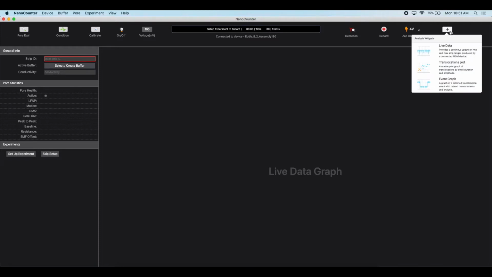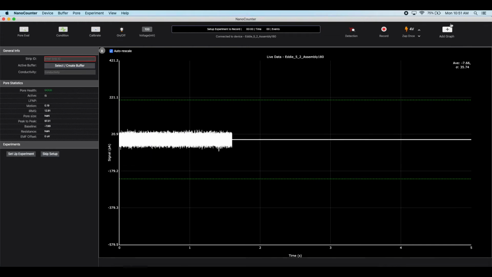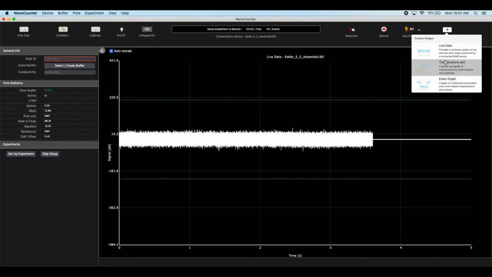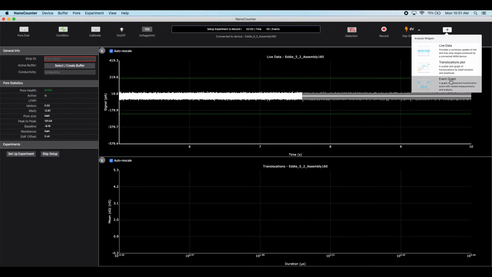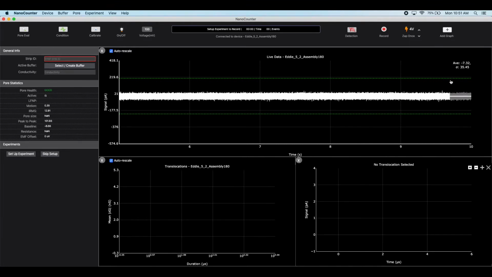Add Graph allows you to view 3 plots: live data, translocations, or an individual event. Live data lets you visualize the baseline current. The translocation plot shows you a scatter plot of all of your translocations as they are detected by the software. The event graph will show the profile of an individual translocation when it is selected from the translocation plot.